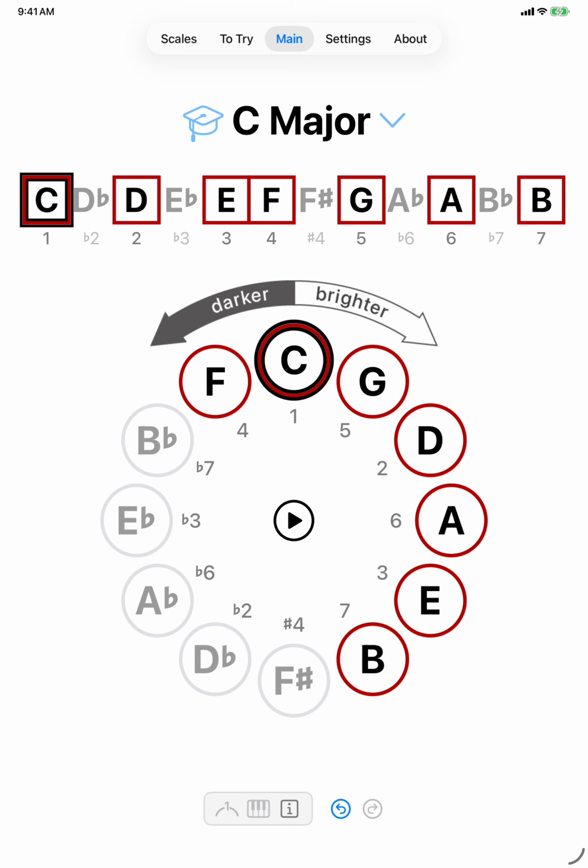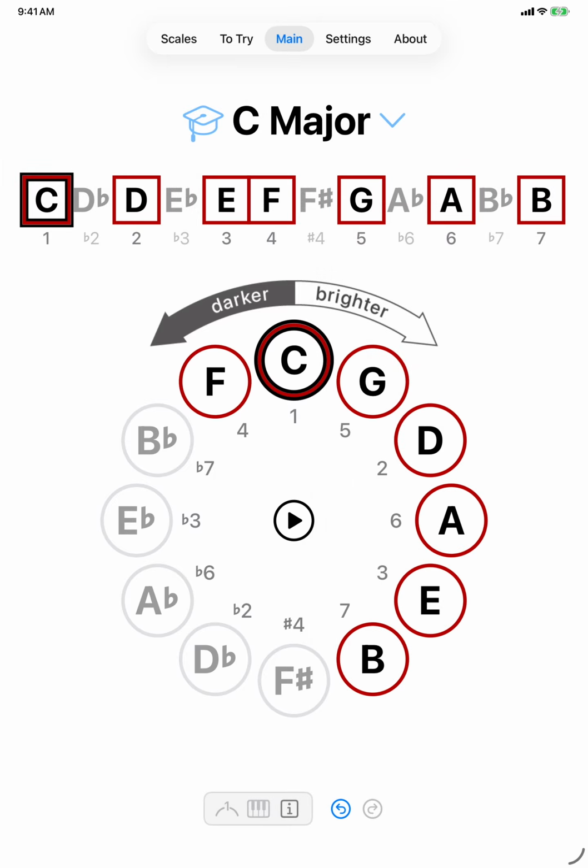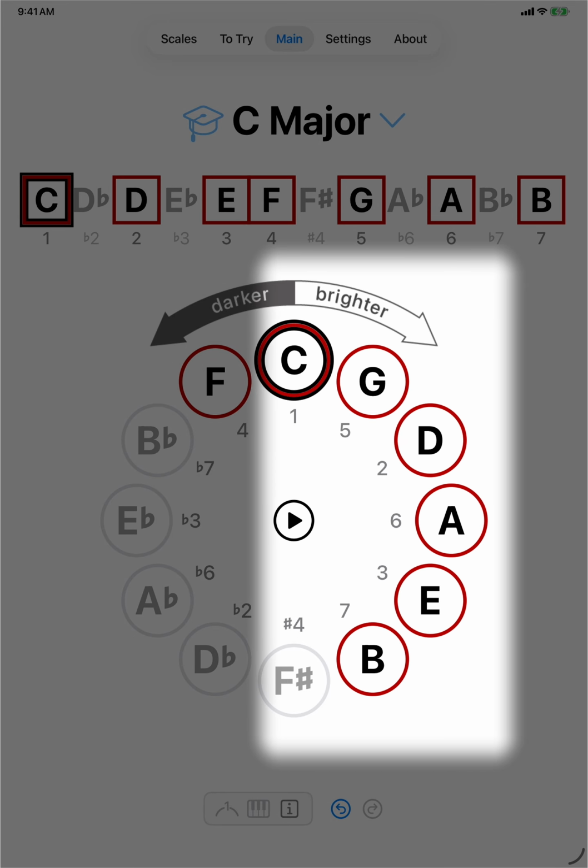Here we've got a C major scale, with the notes indicated in order of pitch up top, and those same notes indicated on the circle of fifths below. When you look at the circle of fifths, the dark minor sounding notes in the key of C are all on the left side, counterclockwise from C, and the bright major sounding notes are on the right, clockwise of C.